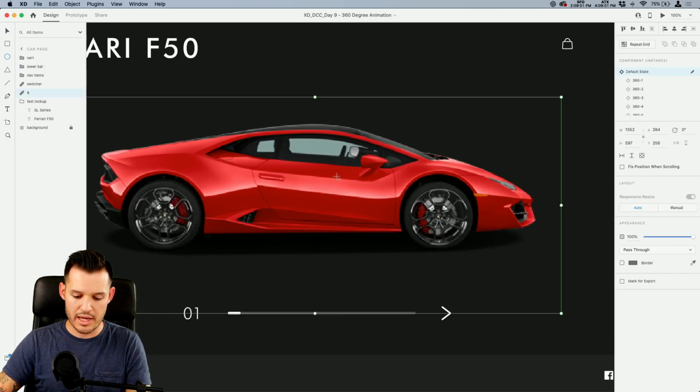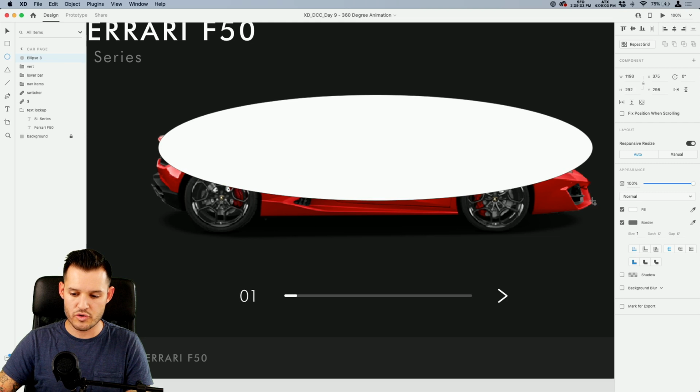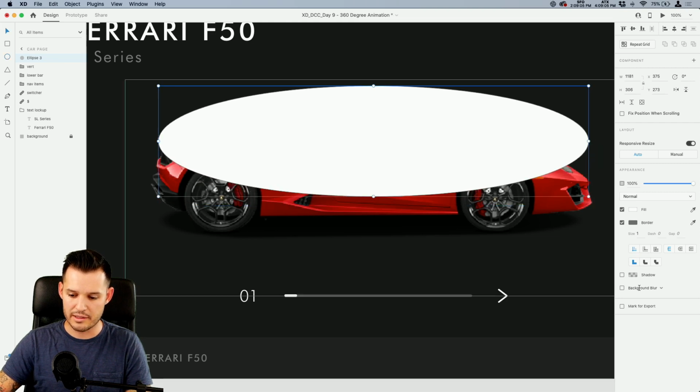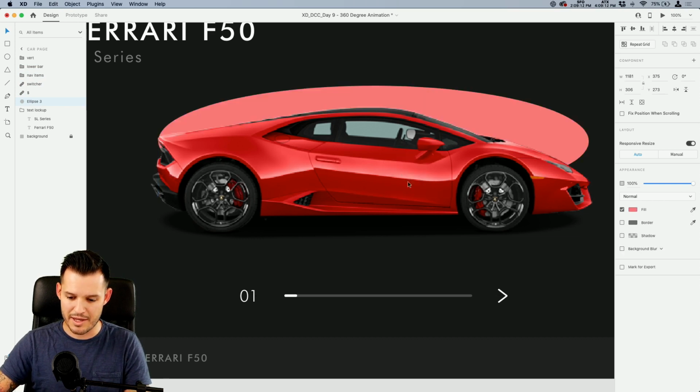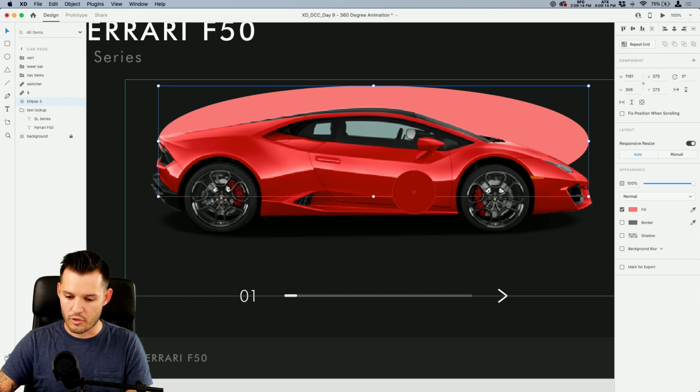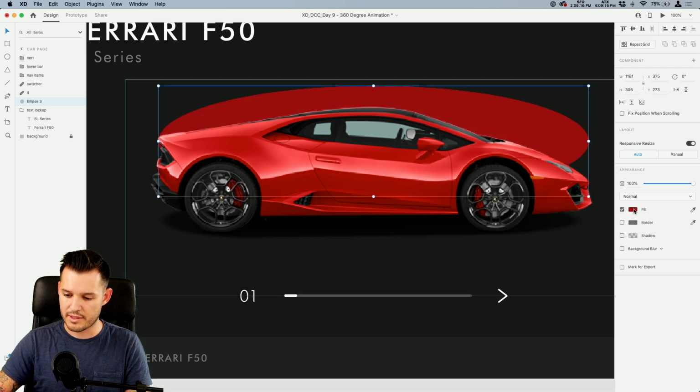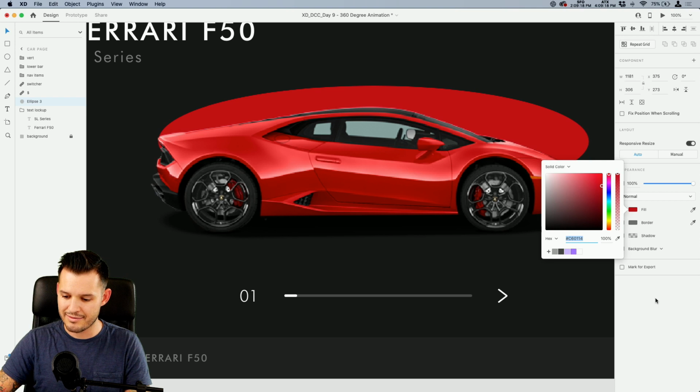I am going to take an E for an ellipse, and draw a nice big ellipse. I feel like we need a little bit more interest behind this car, something to make it pop, right? The client says, make it pop. Let's make it pop. I'm going to choose a red from the Ferrari, maybe something like that, maybe just a little bit lighter. Yeah, like that.